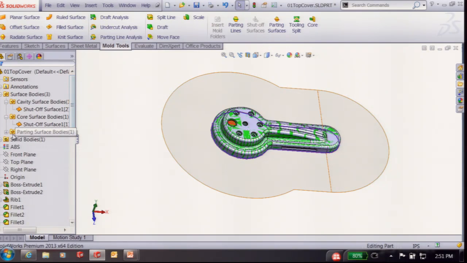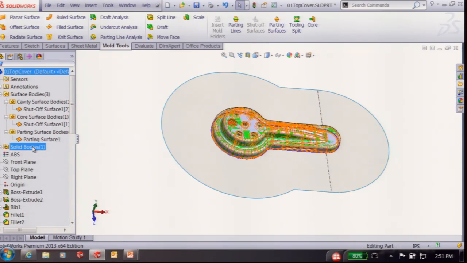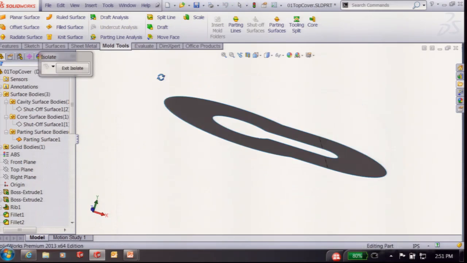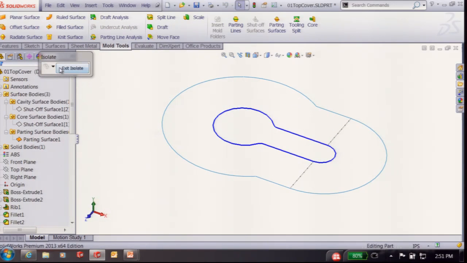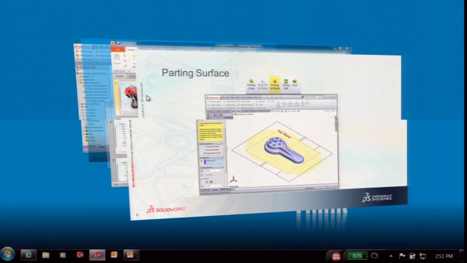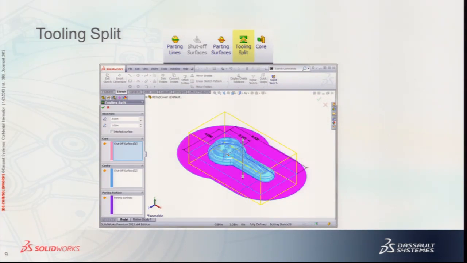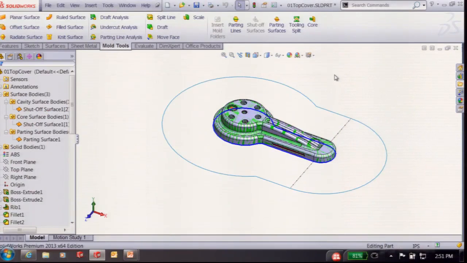Once again, we look up here in the surface bodies folder. We have another subfolder called the parting surface bodies, which of course represent, if I isolate that, there's our parting surface. And so our next step in the workflow process of the mold tools is our tooling split. And this is where we actually start to see some of our solid geometry take place. And with that, I'll flip over here to SolidWorks.